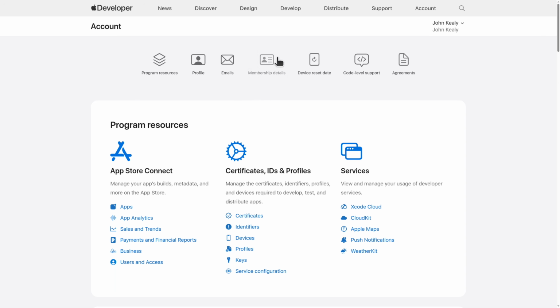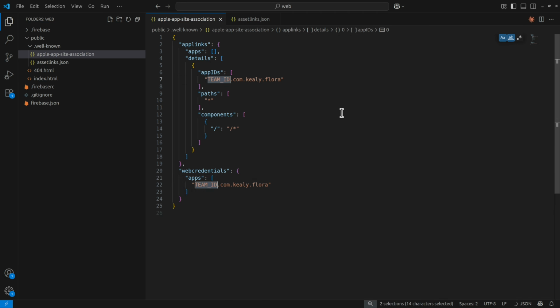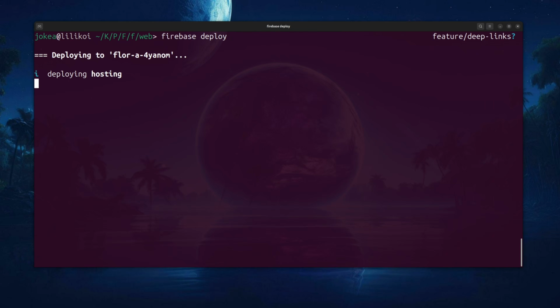You get your team ID here from membership details in your Apple developer account. So I paste in team ID, and then it's team ID dot, and then the bundle. Great, now I'll do Firebase deploy again.